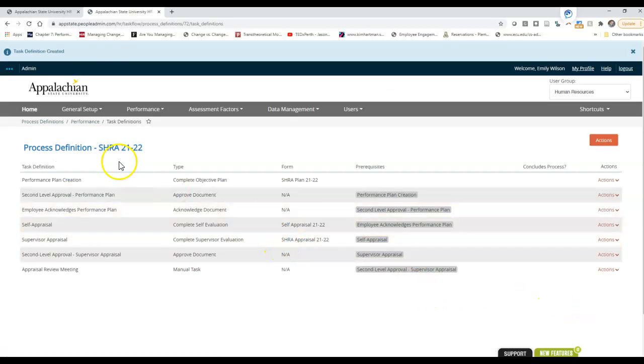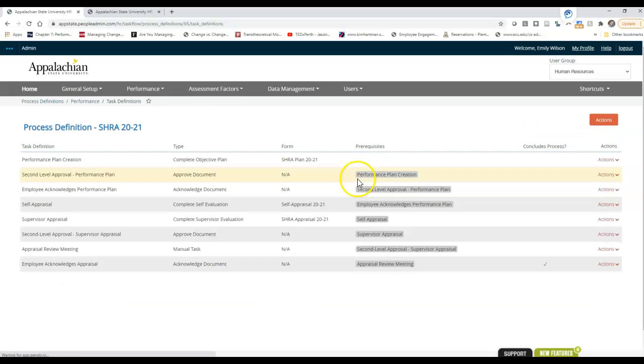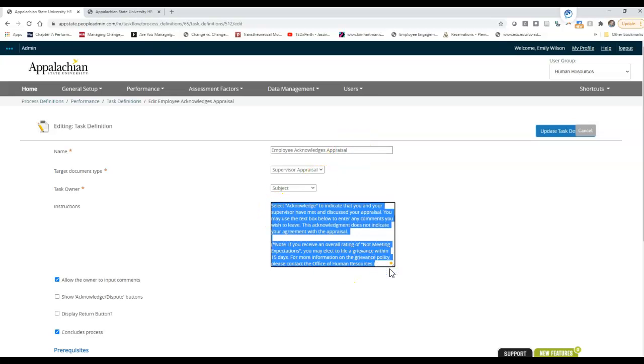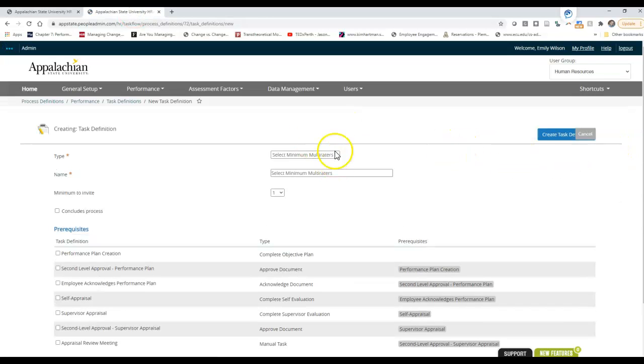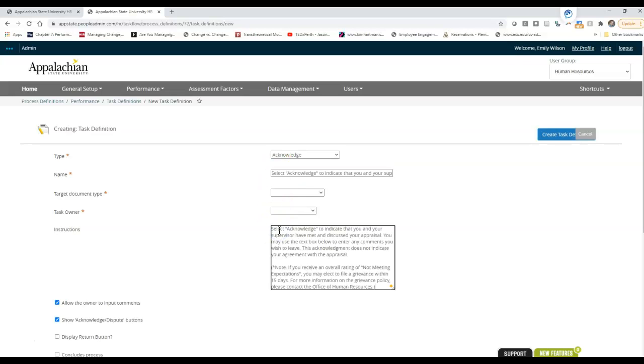Create process definition. And then the last step in the process is for the employee to acknowledge their appraisal. So in this case, go to new task definition, acknowledge. Oops, hold on, I put the wrong thing in the box.